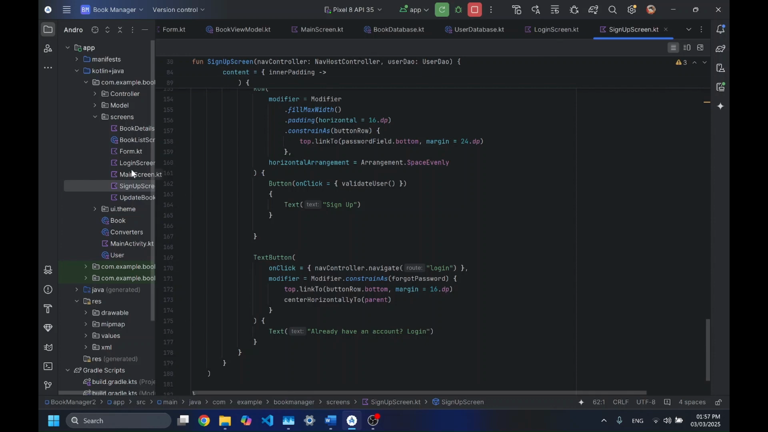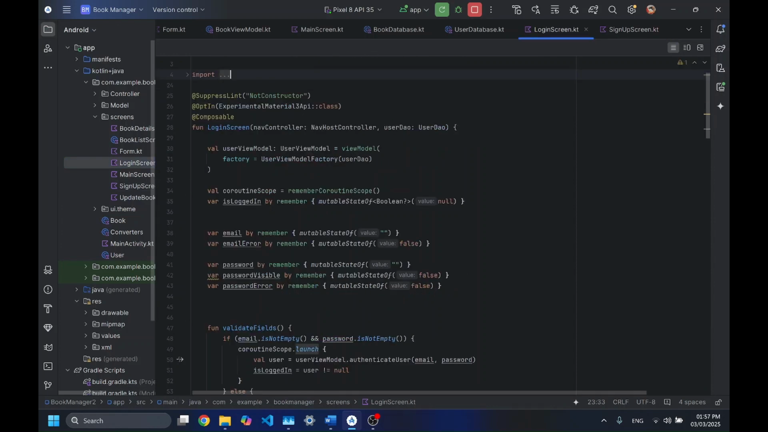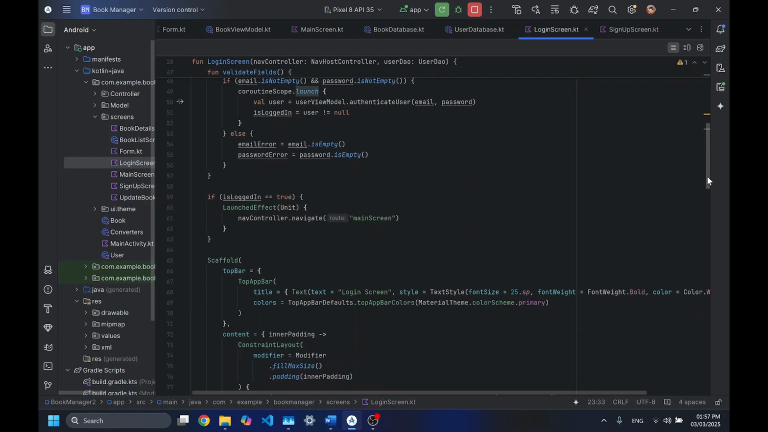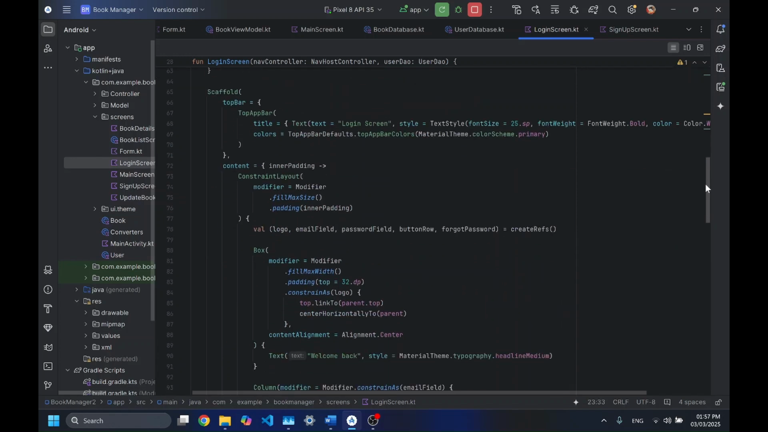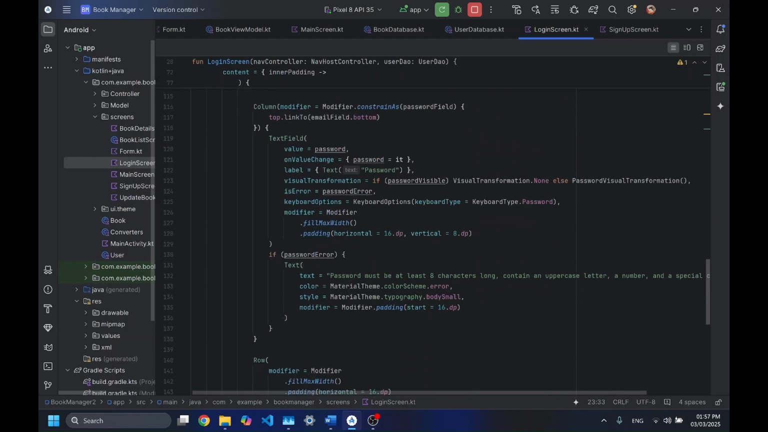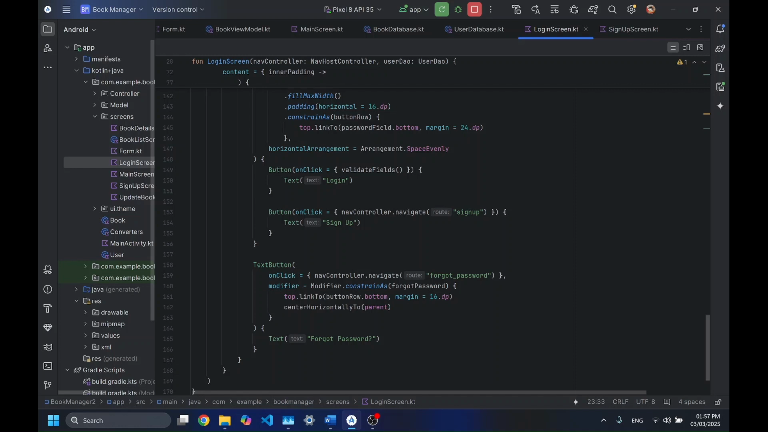The login has a similar thing going on, but for the validating, I'm comparing the email and the password to an email and password in the Room database. And then once that's done, as you can see, if logged in is equal to true, then it will set this off and it will navigate to the main screen. And then again, similar UI. And here we have the buttons for logging in and navigating to the sign up screen. That's the login functionality.